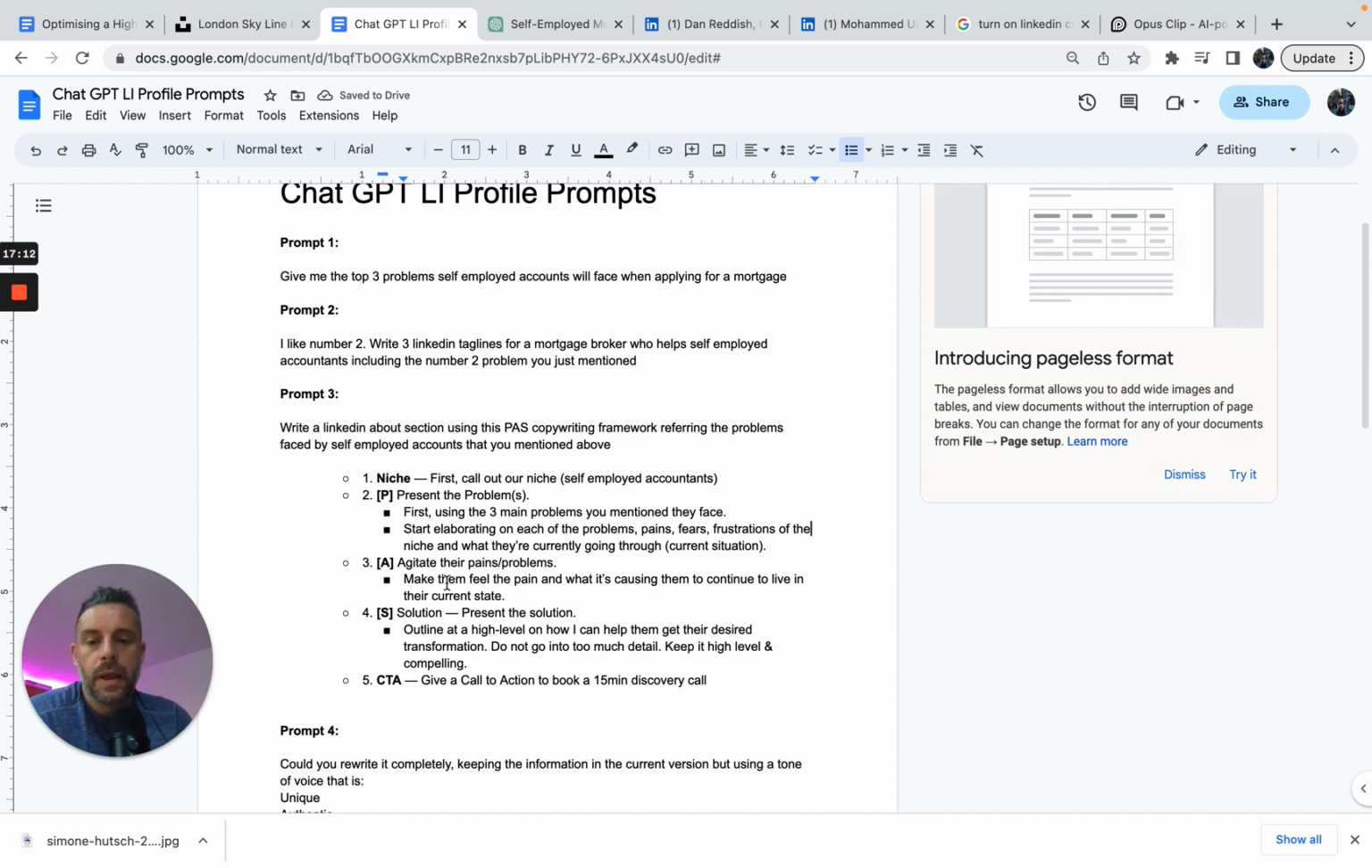That's P. A is for agitate the problems and pains. Make them feel the pain and where it's causing them to continue to live in the current state, which is the undesirable situation. Whenever we're doing copywriting, the pain element is really important to focus on, because psychologically, as human beings, we're always motivated to move away from pain faster than we are towards pleasure. It's a survival instinct that's wired into our brains from our ancestors' times. So it's important to go heavy on the pain element.